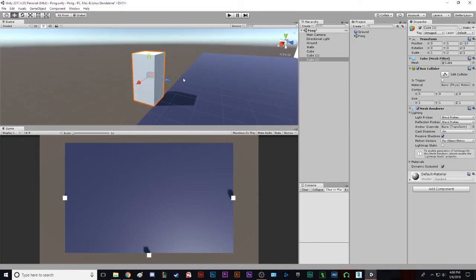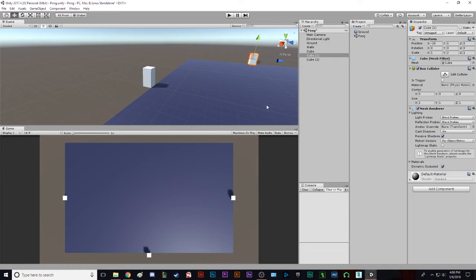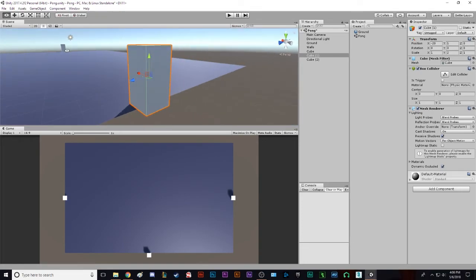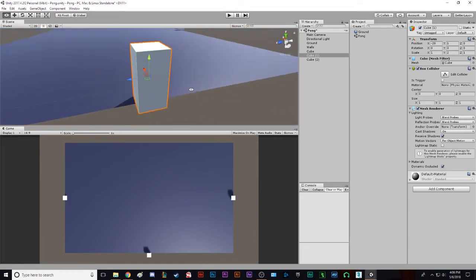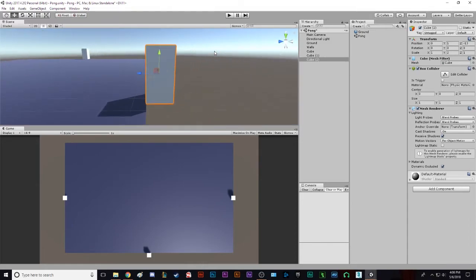Oh yeah, what I just did there is I pressed F. Whenever you click on something and press F, it'll zoom in on it or focus on it so you can rotate around it with Alt, left click, and drag. It's a useful tool.